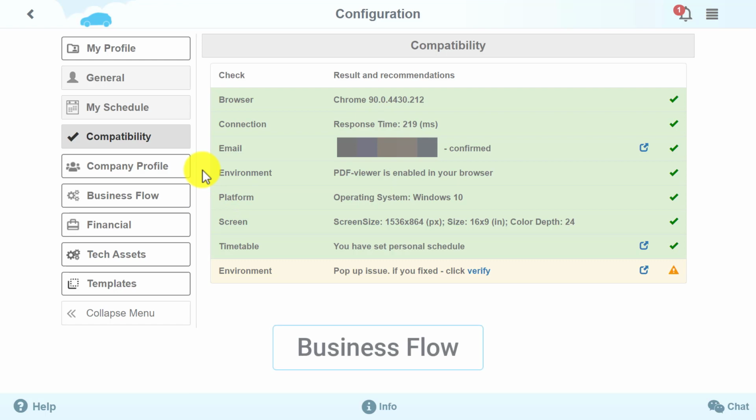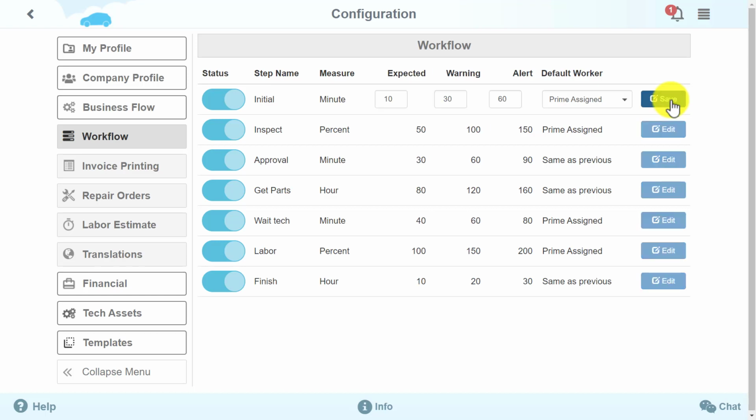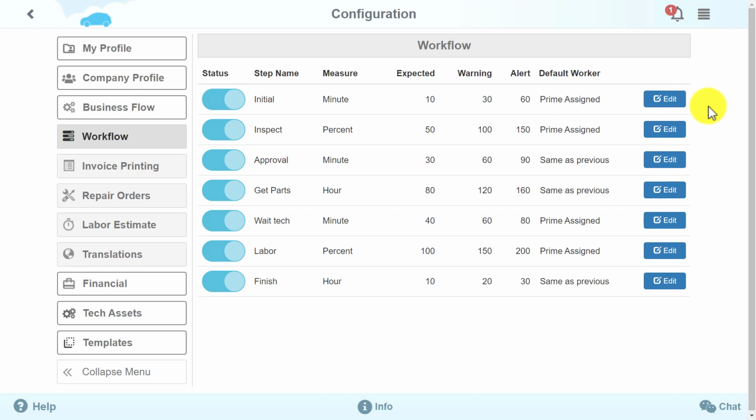Let's go to the Business Flow tab. Set up the status for the repair work process under the Timeline section. Press Edit and add minutes, percentile, and hours in the following columns: expected, warning, alert, and appoint the worker responsible for carrying out the current repair process. In case you missed the current repair process, a notification will remind you that time is running out and the process should be completed.